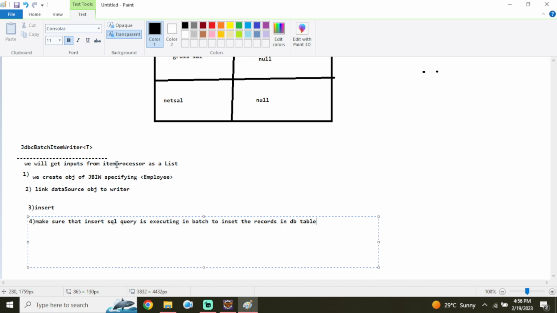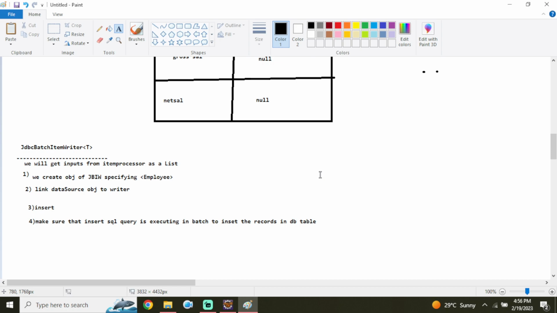In the item processor we will calculate net salary and gross salary. We will see all those things practically in the next video. Hope you understand.